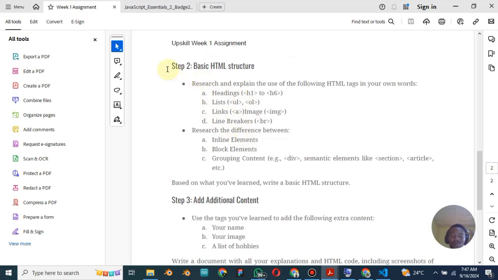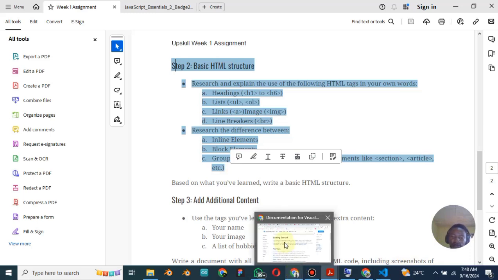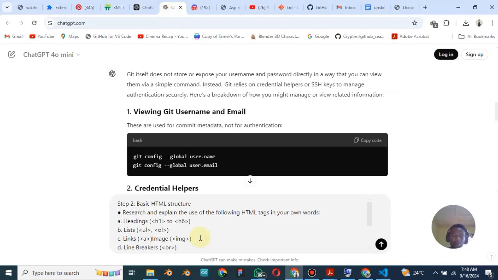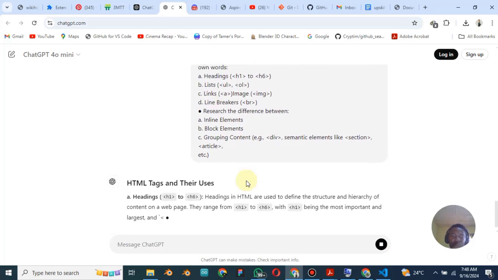You may have done a research of this, but I don't want to waste time, so let's just click this thing, copy it, and use ChatGPT to create a research on this. So let's go. Let's not waste time. Just paste it on ChatGPT. It's smart enough to create content around this.